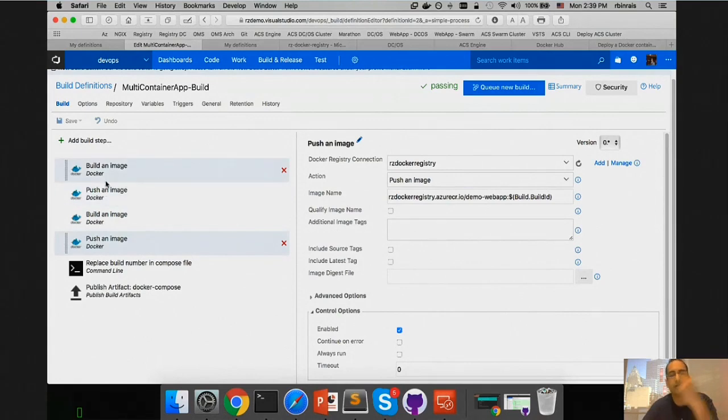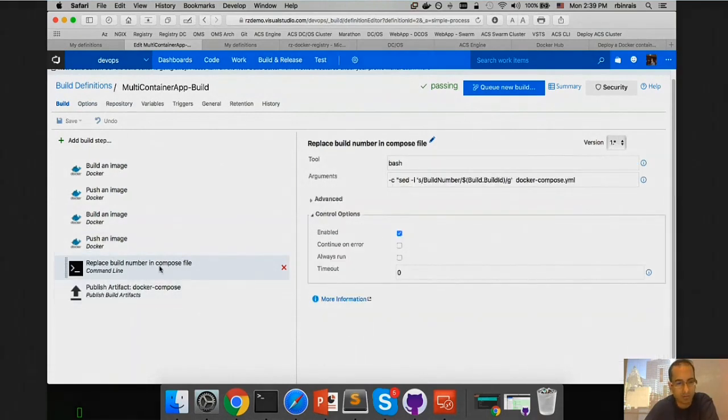So basically, we have two images coming out of this build. And then we do a little bit of work on the Docker Compose file. Because if you remember the Docker Compose file that we used, we didn't put any tags in it because on my machine, everything is latest, right? I don't care about the versioning. But in this particular scenario, I do care about the versions because I want to deploy the latest version.